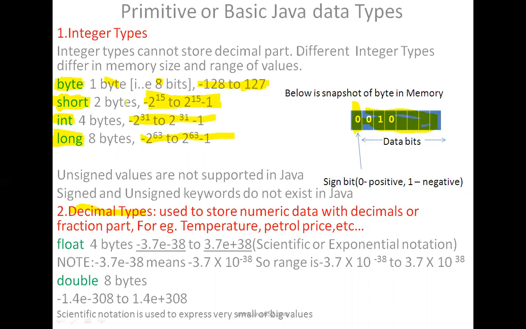Similarly, short means size is 2 bytes, so it is 16 bits. Forget about 1 for sign. Remaining there are 15. Minus 2 power 15 to 2 power 15 minus 1. You may doubt why this 2 comes, because in each bit there can be either 0 or 1. Since there are 2 different possible values in each, we need to say 2. Are we okay?